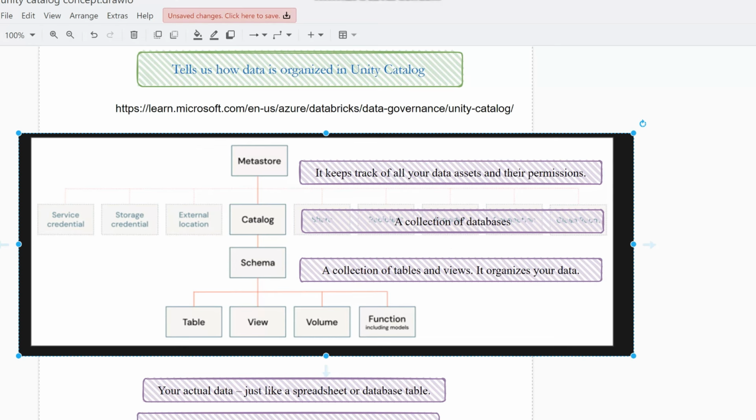A schema is a collection of tables and views. Such schemas will be stored under a catalog. A catalog is the collection of these schemas, which acts like a folder. And this catalog will come under one Metastore per region. So this is how the object model looks, and this is the same object model we are going to create.